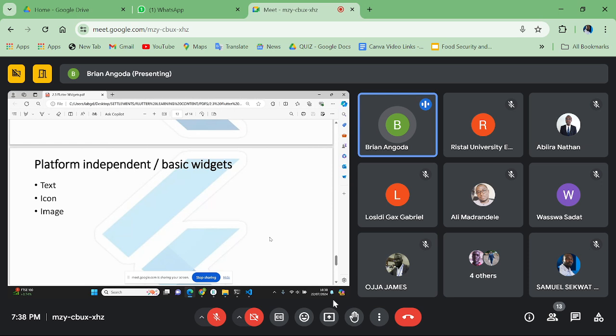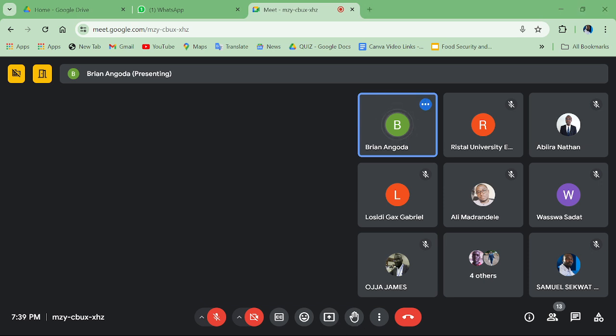And then there's what they call an image. So image widgets are also platform independent. You don't say this image is for iOS and then this image is for Android. There is no specific way to render images on either Android or iOS only.